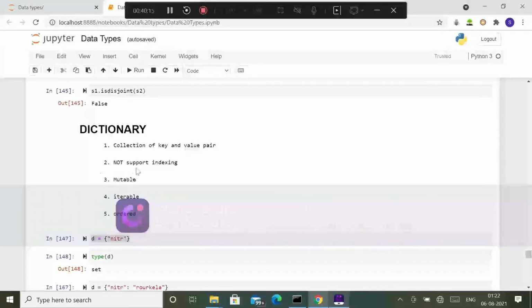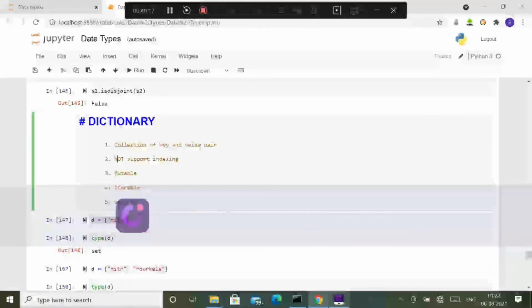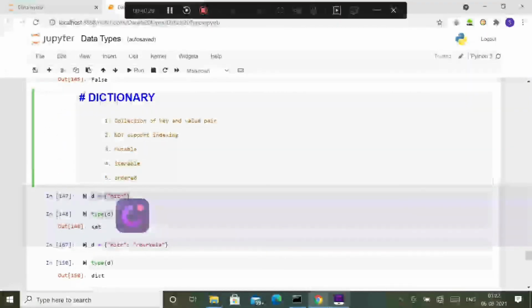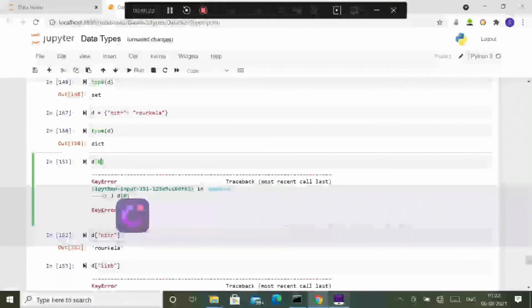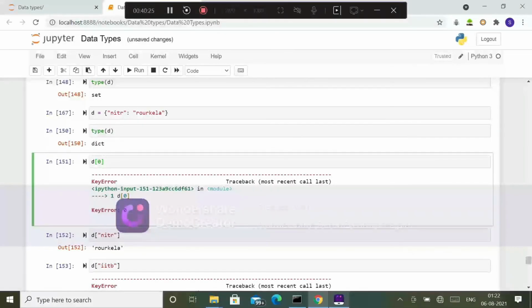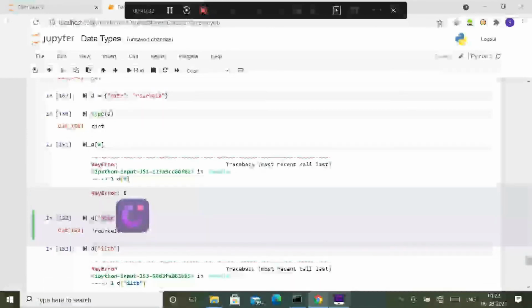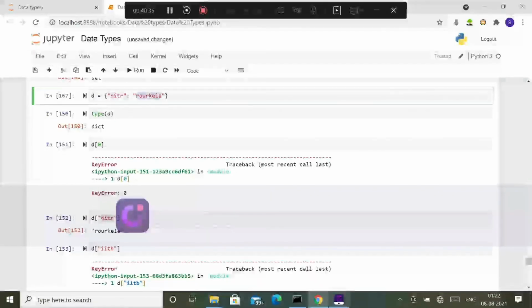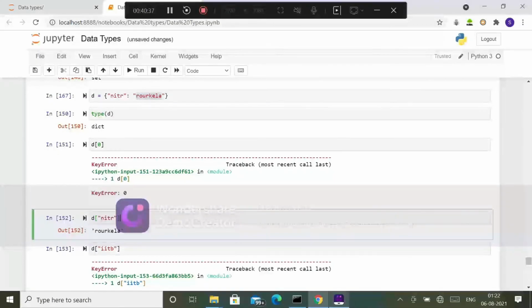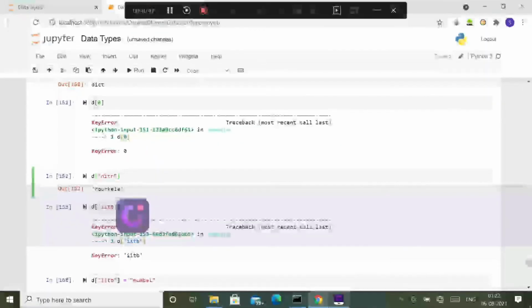Now, dictionaries are not subscriptable, so they don't support indexing. Suppose you want to find the value at the first index, then you cannot do so by just writing d[0]. You need to access them by using the key values. We have the key here as NITR and the value is Rourkela. So if you put in NITR as the index, then Rourkela, which is the value of that particular key, is returned. Now, what if that key is not present in the dictionary? Then naturally it will return an error.